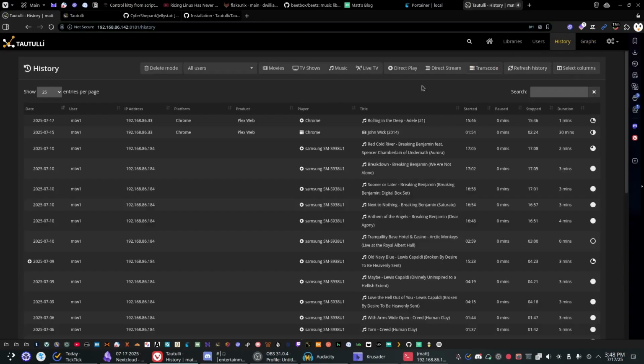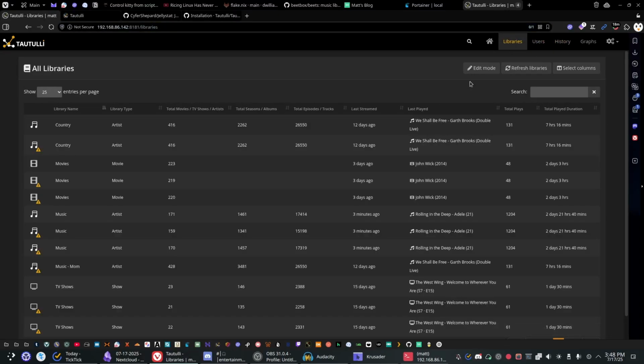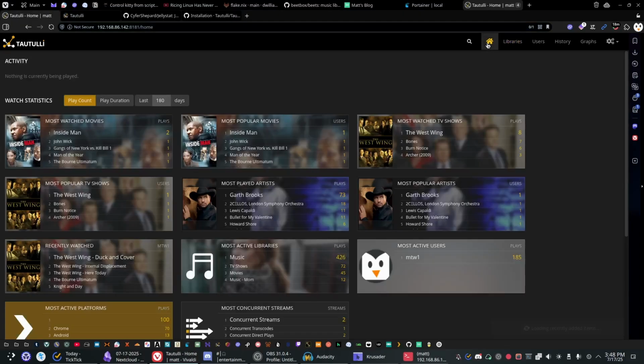You can actually see the list history of everything that certain users have done. You can sort this by movies, TV shows, music, live TV, all that stuff. You can filter that however you want. You can also kind of just see what platform people were listening to stuff on, what they were listening to, how long they did it, and when they started it, all sorts of information. It's just constantly tracking everything that you could believe to be tracked through Plex.